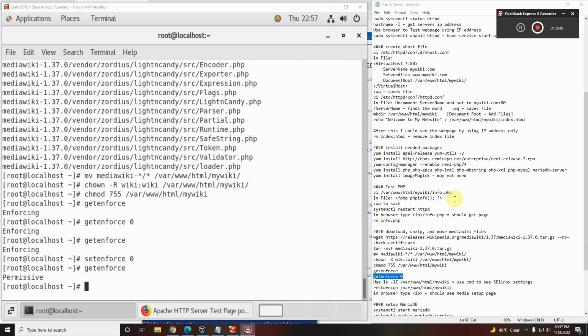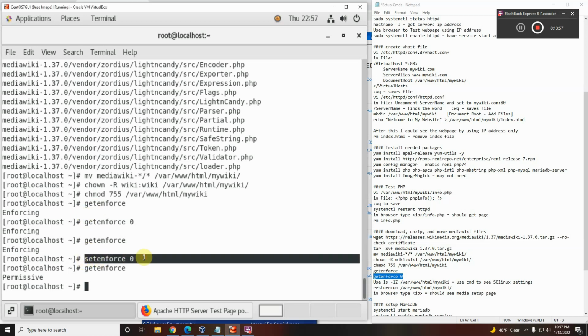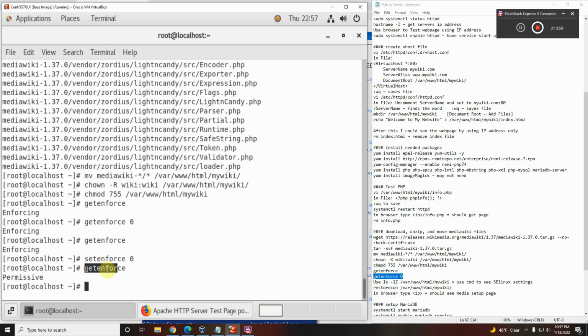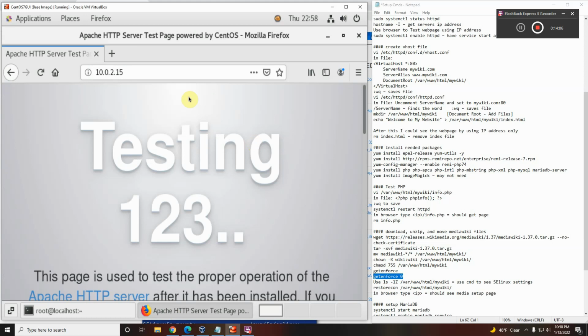Okay, I had to check real quick. Yes, so if getenforce says enforcing, you can disable it. You use setenforce 0 to disable it, then you can type getenforce again to see what it's done, and now it's at permissive. So now that I've turned that off, let's go take a look.